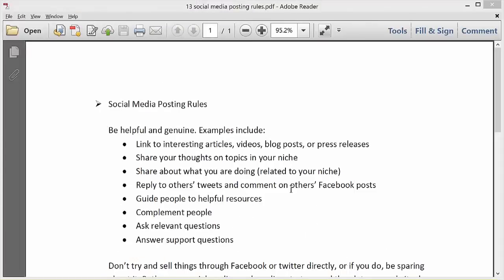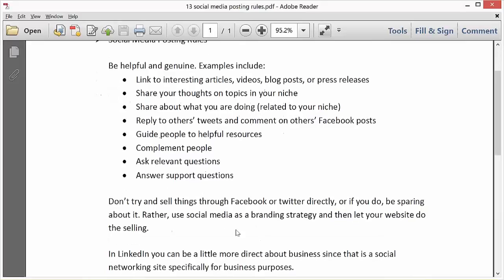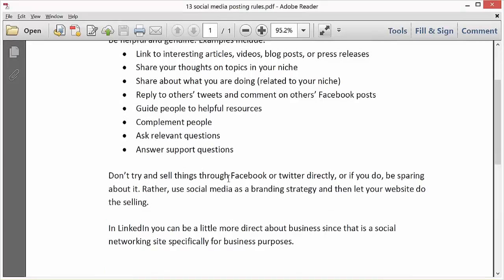All right, let's talk about social media posting rules. Be helpful and genuine. Examples include link to interesting articles, videos, blog posts, or press releases. Share your thoughts on topics in your niche. Share about what you're doing related to your niche. Reply to others' tweets and comment on others' Facebook posts. Guide people to helpful resources. Compliment people. Ask relevant questions. Answer support questions. Don't try and sell things through Facebook or Twitter directly, or if you do, be sparing about it. Rather, use social media as a branding strategy and then let your website do the selling.